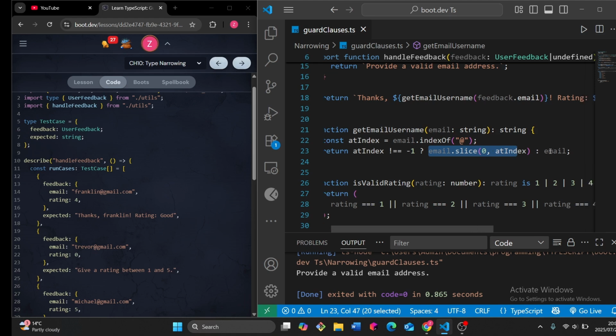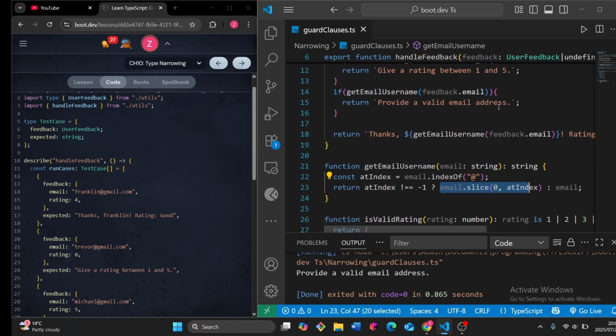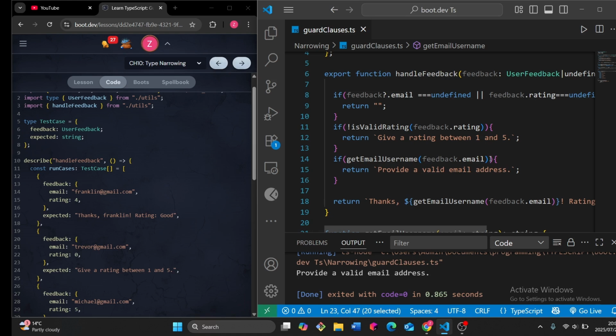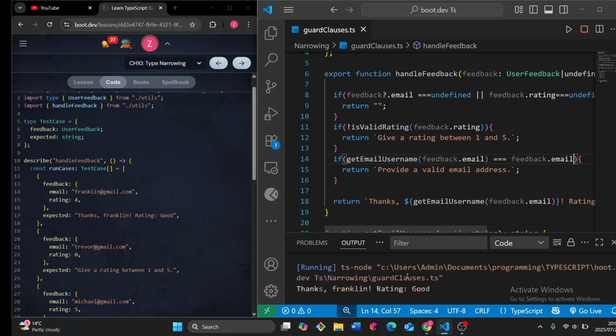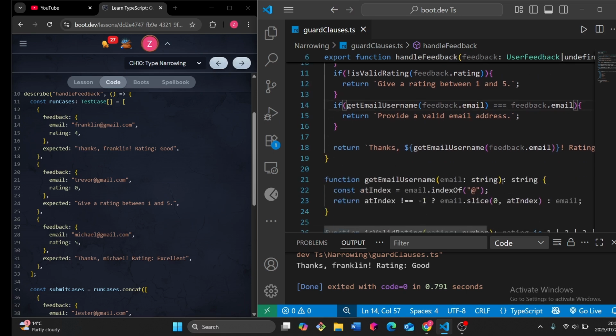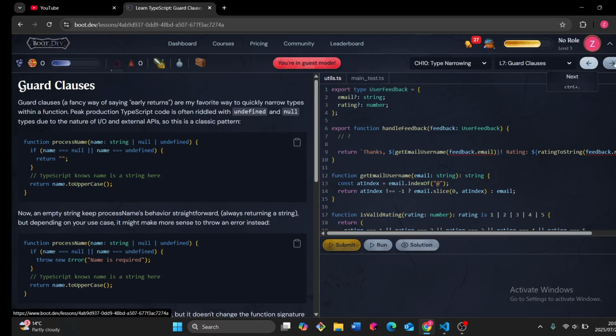Okay, so if the email did not have the thing, where the get user email, if the email did not have the thing, then this will be equal to feedback.email. Right, now then to print thanks, rating good. Okay, so let's just pass it. Let's move on. How much time did I spend?